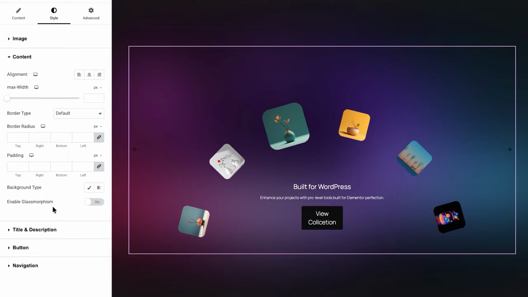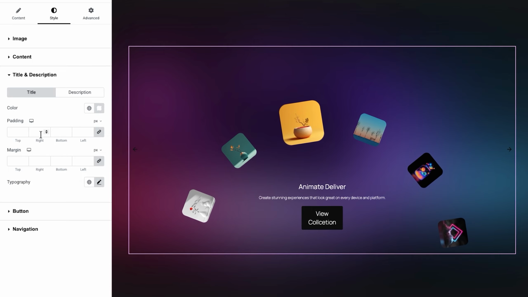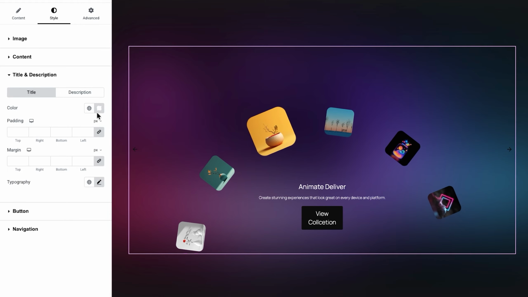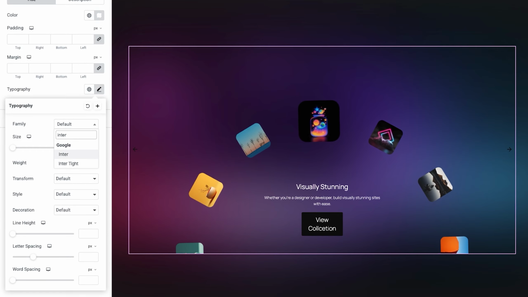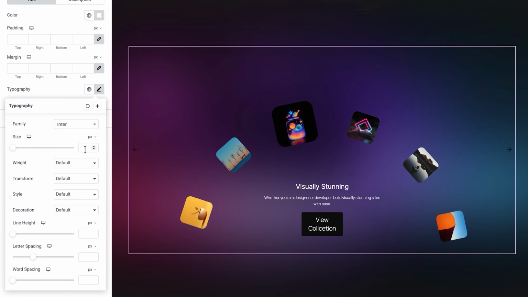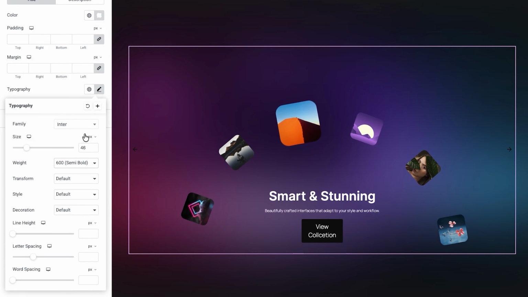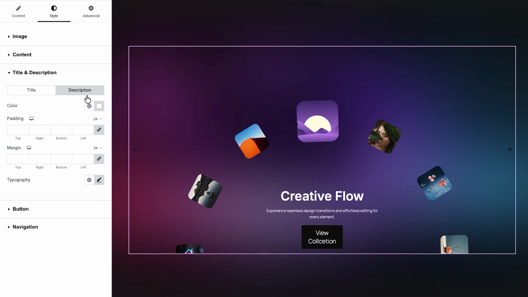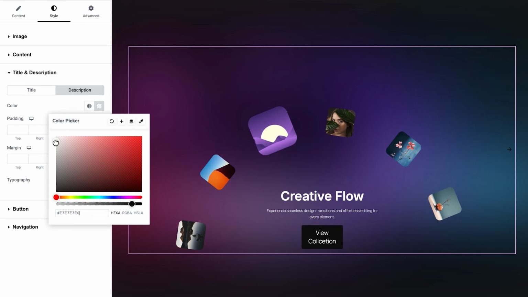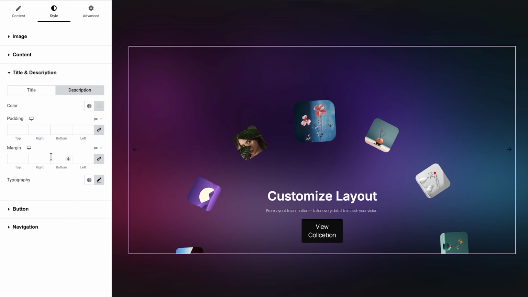Scrolling further down, you'll find separate sections for title and description styling. These are intentionally divided so you can control each element independently. For titles, you can adjust text color, spacing through padding and margin controls, and fine-tune typography settings. This includes font family, size, weight, text transformation, line height, and letter or word spacing. The description section provides the same level of flexibility, making it easy to create a clear visual hierarchy between headings and supporting text.